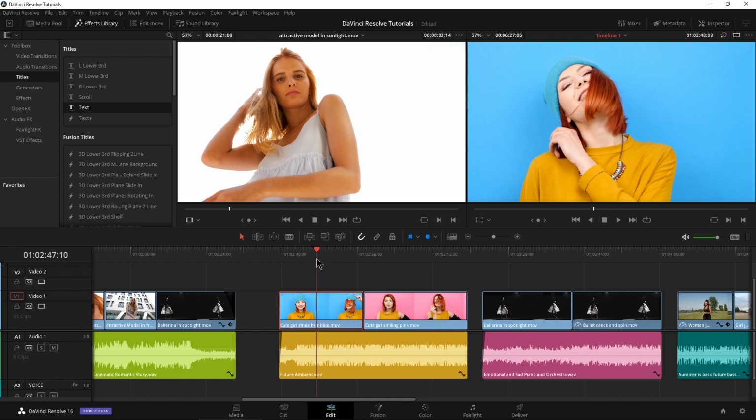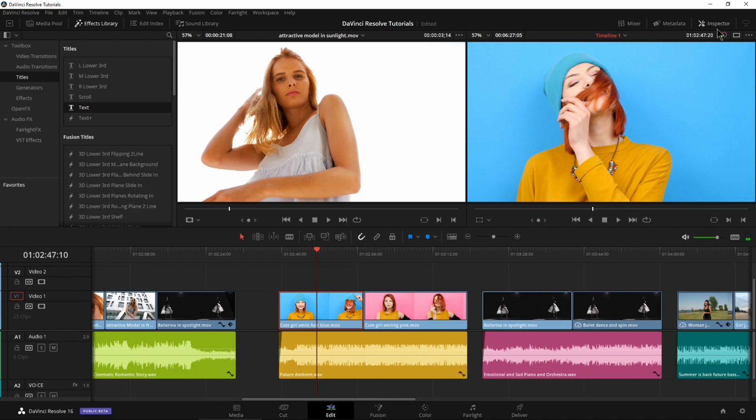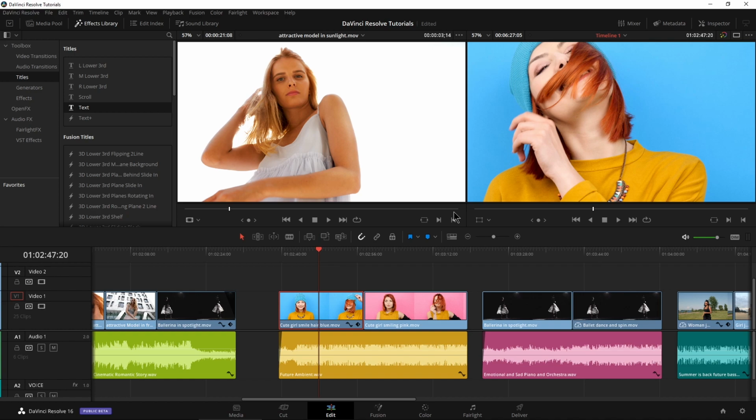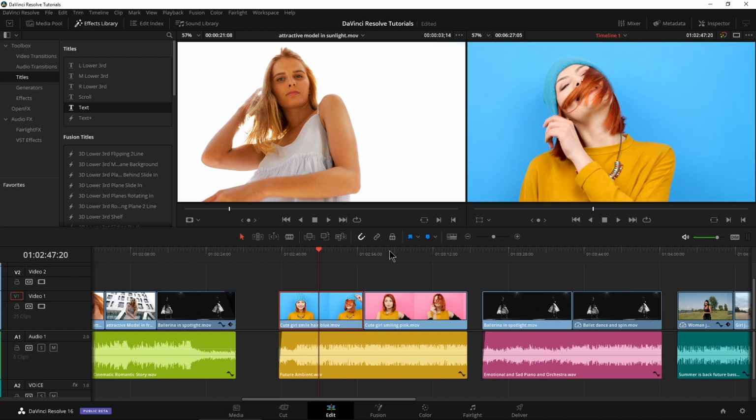So for our clip right here, if you remember, we scaled her up right up here in the inspector, and then we copy and pasted that move, or we used an adjustment clip. But this time, let's do it a little bit different. I'm going to select this clip here. I'll shift select or control select our other clip. Now we have both selected.